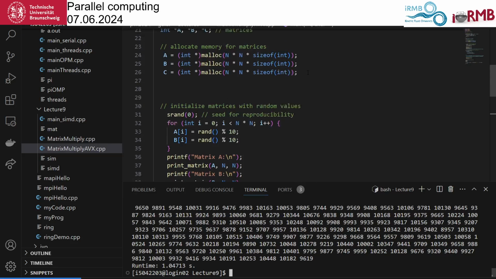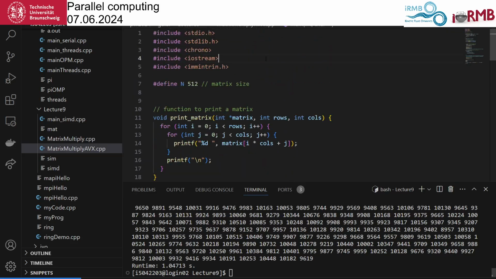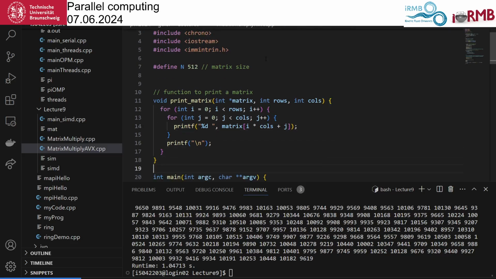Let's briefly go through this code here. What I just recognized, even though it was not supposed to be here, is that the header for the intrinsic function is already here. This is something that we always need when we do AVX. Then there is a print function which we are not taking a lot of care of today.